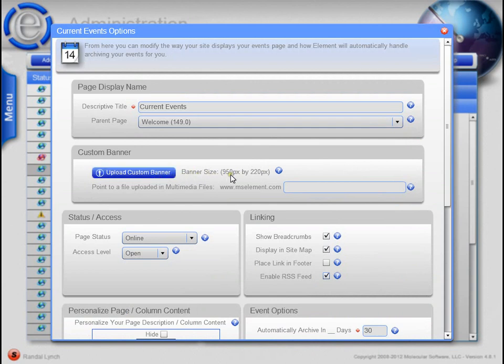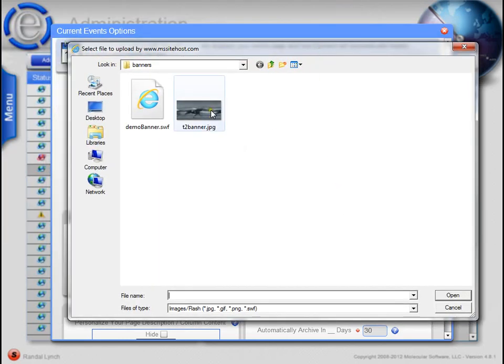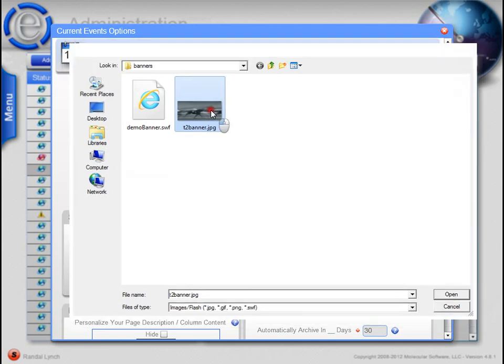You'll notice that off to the right shows you the banner size, 950 pixels by 220 pixels, and that's for this template. So if I choose Upload Custom Banner, I'm going to select a banner image. Now this banner image is not at that right dimension, so it's going to be a little skewed, but this is just a representation of uploading a custom banner for the events page.